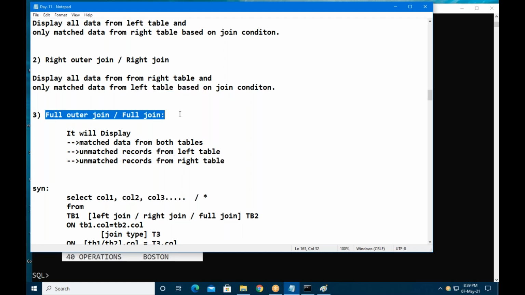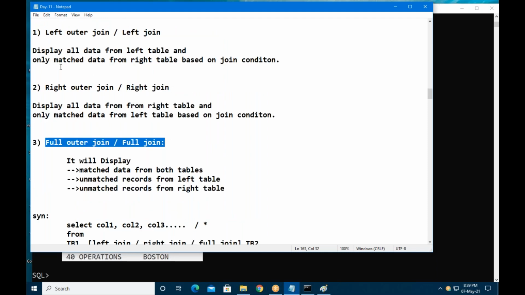Full outer join, so later I will explain. First remember these two: left outer join, right outer join. Left outer join means from the left table it will display all records, and from the right table only matched records. Right outer join displays all records from the right table, and only matched records from the left table.